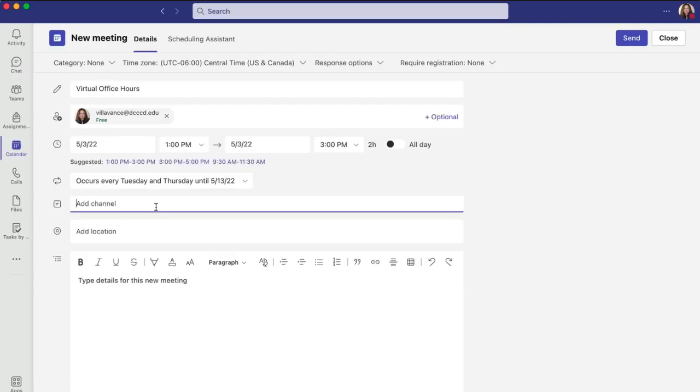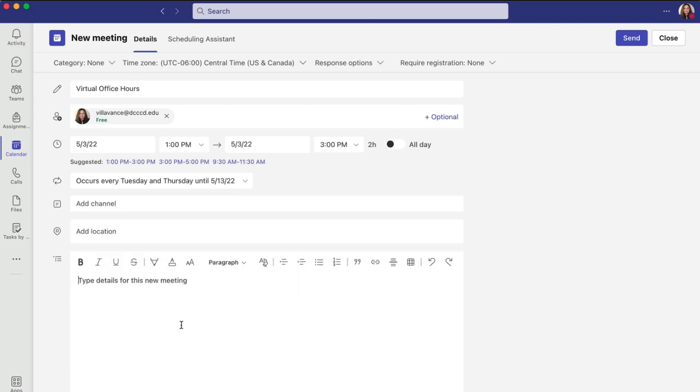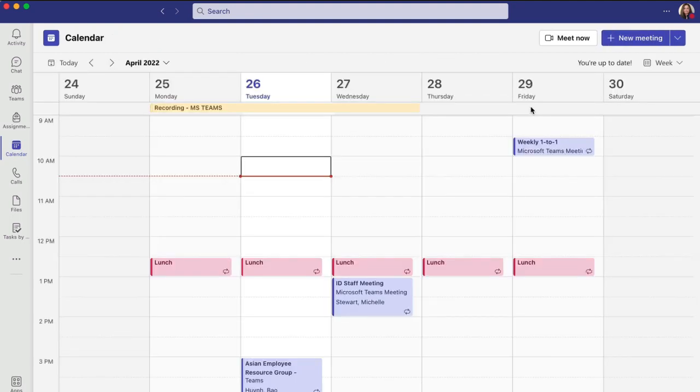Channel and locations are optional, but I recommend adding a little bit of information or description in the body of meeting details. Once you're done adding the details, select Send. MS Teams calendar is in sync with your Outlook, so if you're using the Outlook calendar, it will also add a link to your calendar. Let's proceed and customize the meeting options.